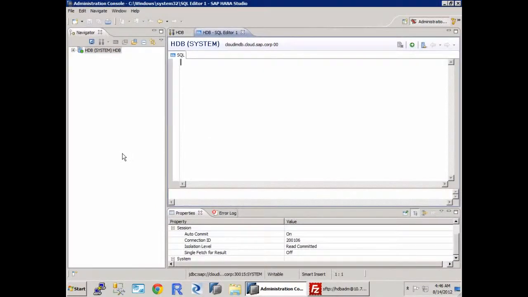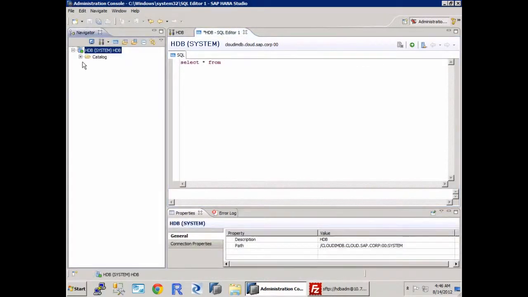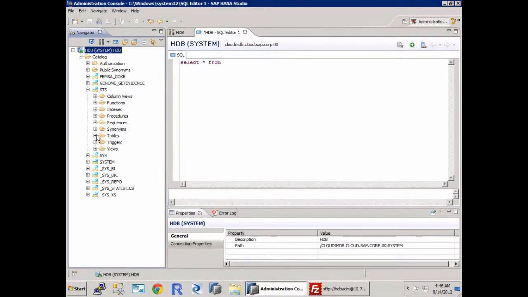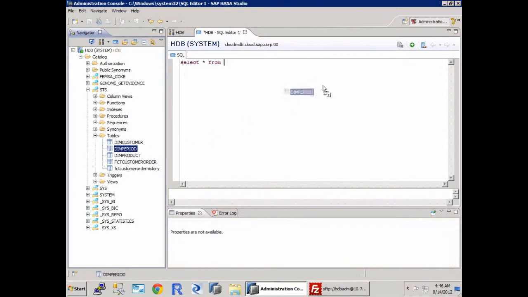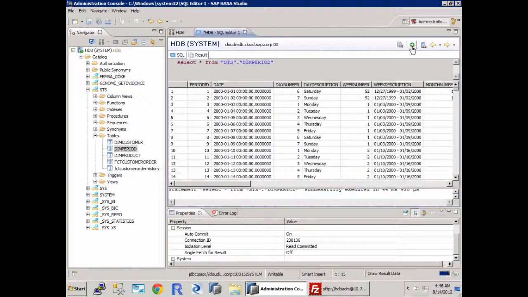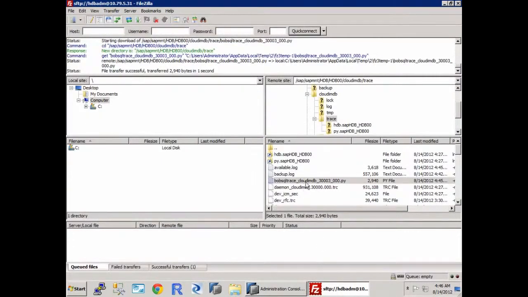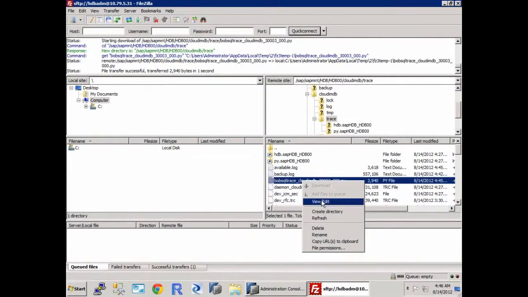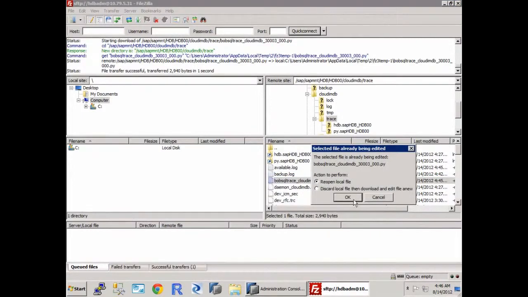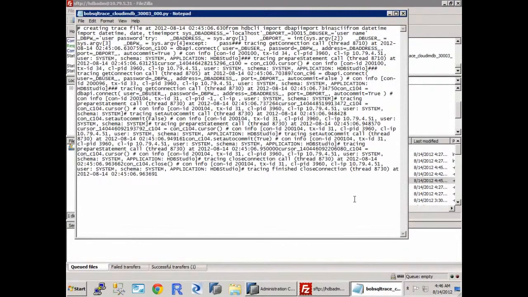And remember we said we only wanted to log our DIM customer table. So I'm just going to do a select statement on some of the other tables. If I go to my STS database, go to my tables, I'm firstly going to select the DIM period table. So there we've done a select statement on the DIM period table. If I go back to my trace, I can look at the log. It's actually not changed for a minute. If I open this up or view or edit it, we can see that the trace really hasn't changed.